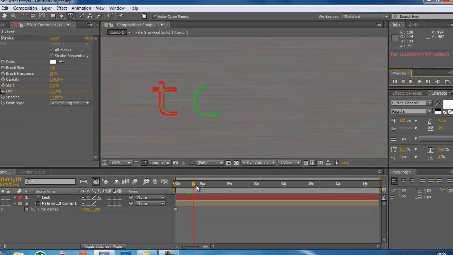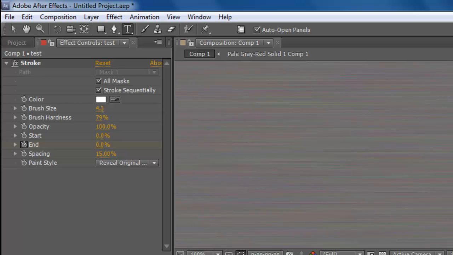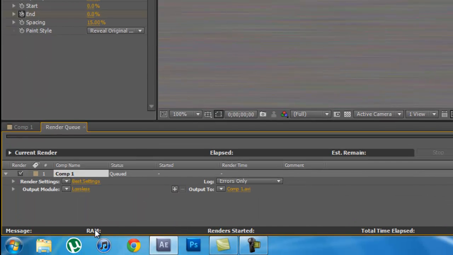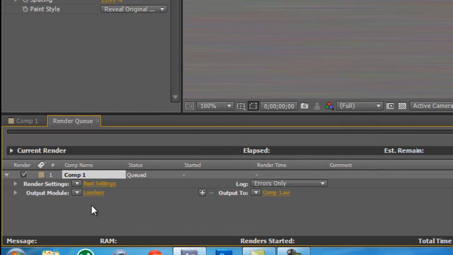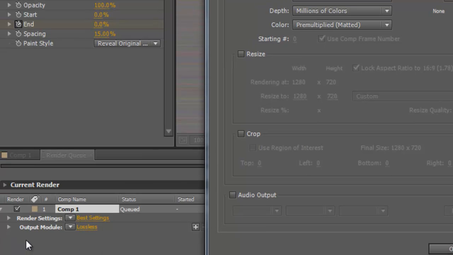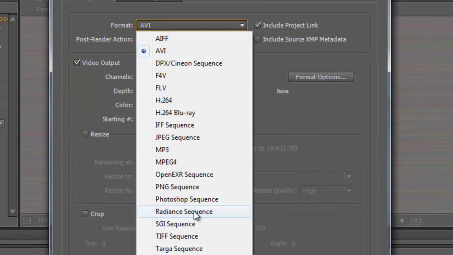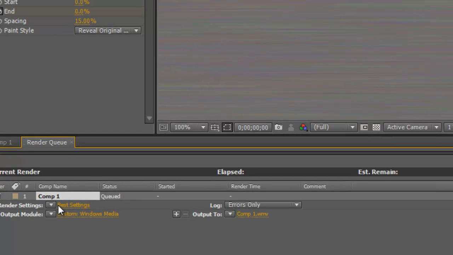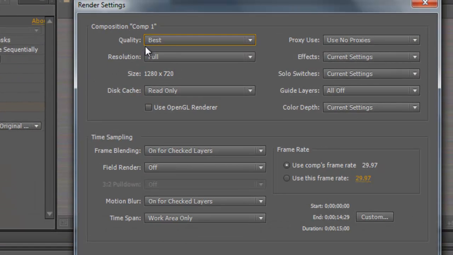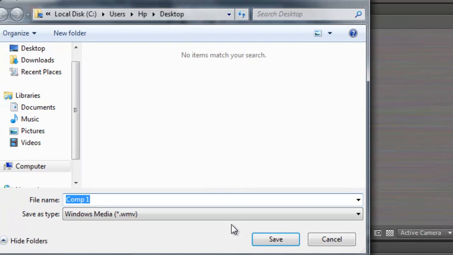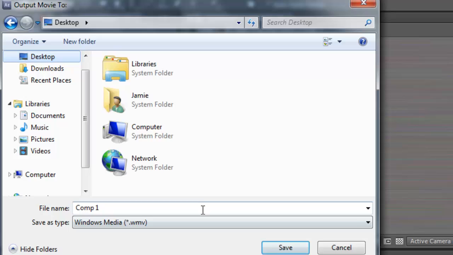There we go. Now, if yours is looking nice, you just go over to Composition and add it to the render queue. And just use these render settings. These are not the best. Where it says Output Module, where it says Format, change that to Windows Media, also known as WMV. For Render Settings, the quality should be on Best, and the Output is basically your destination of where it's going to be saved.